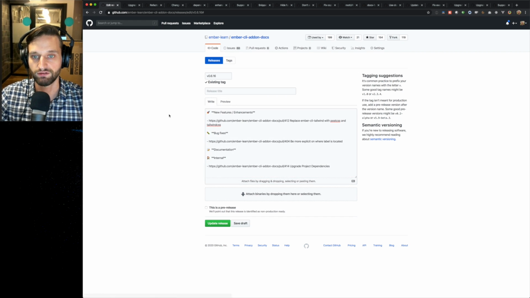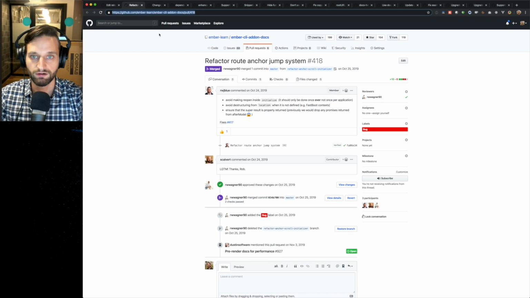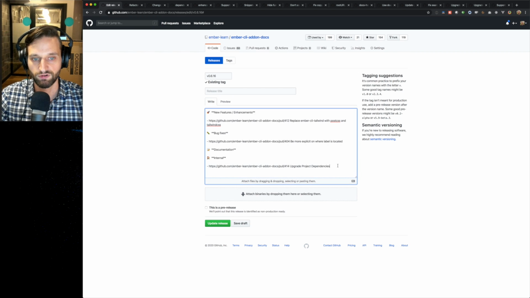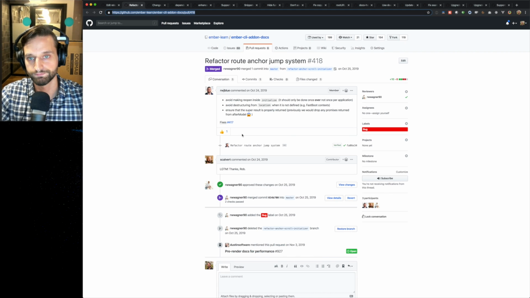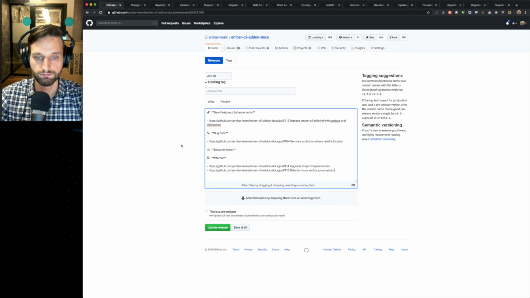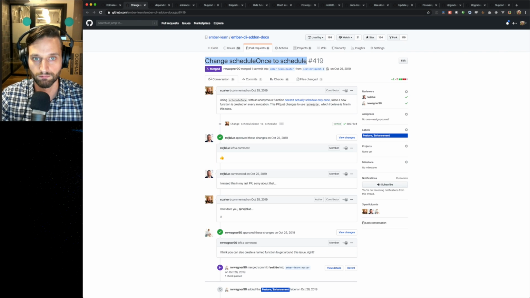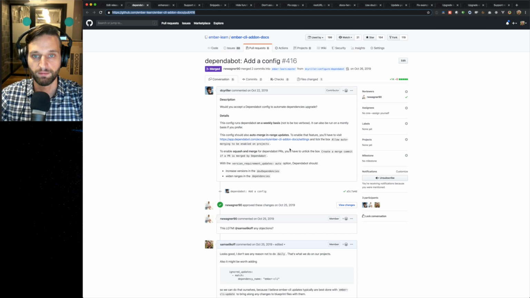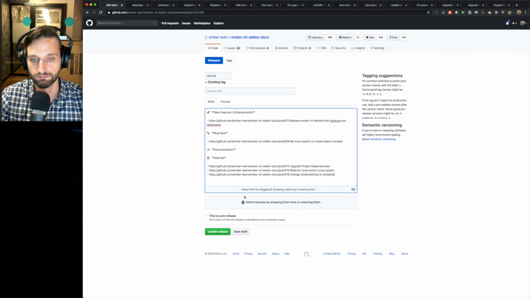Upgrade project dependencies. Refactor route anchor jump system. It's like internal. Internal. Dependabot add a config. Sure. Internal.